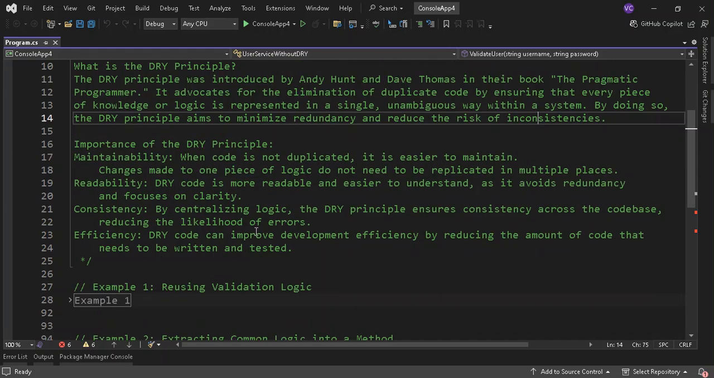Okay, then we'll see the importance of the DRY principle. Here, one is maintainability. When code is not duplicated, it is easier to maintain. Changes made to one piece of logic do not need to be replicated in multiple places. So when something we are writing is needed for other purposes or other places also, we need to keep that code in a common place and use it from there.